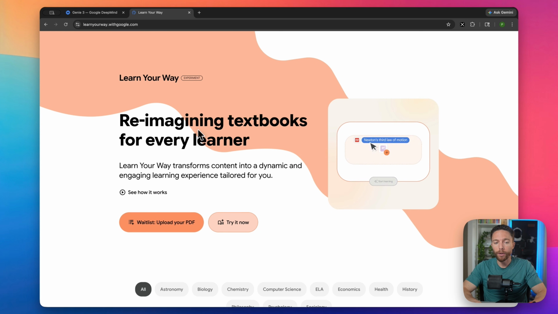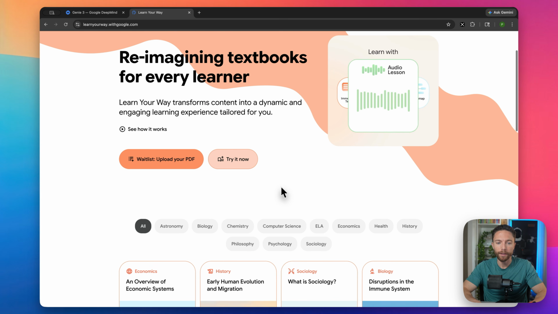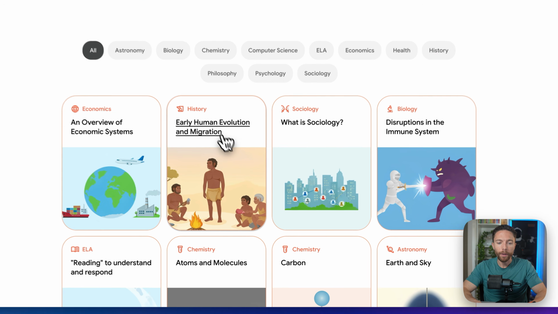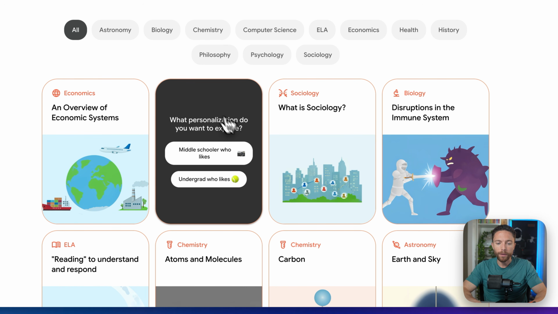Next, we have Learn Your Way. You can upload textbooks into this, and it will transform them into more dynamic and engaging learning experiences. So I'll show you an example. Let's say you want to learn about early human evolution. So with this, you can see that this is tailored to the learner. So are you a middle schooler who likes photography, or are you an undergrad who likes tennis? Let's go with a middle schooler who likes photography.